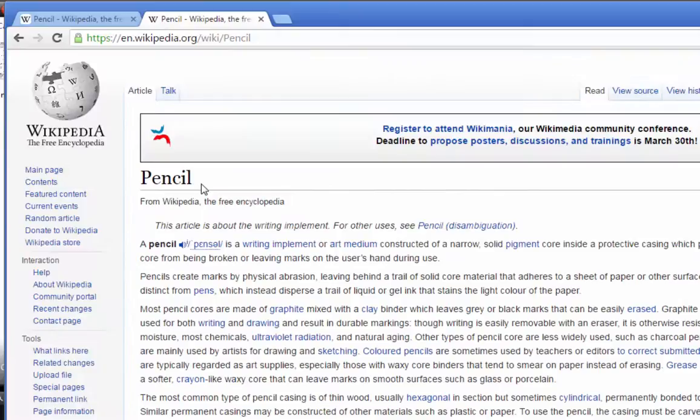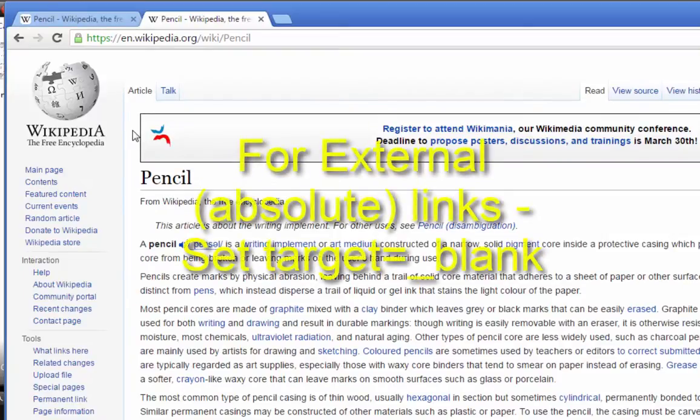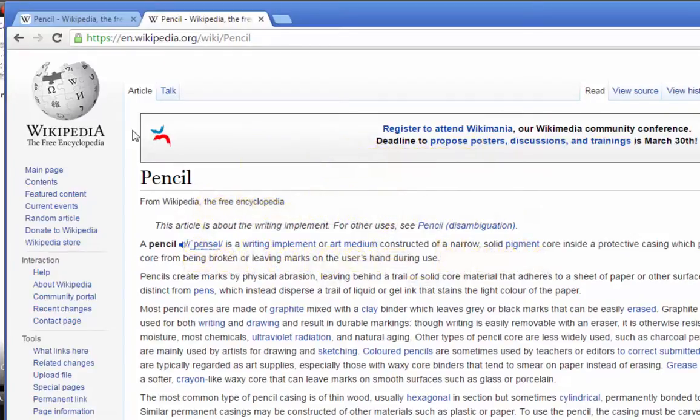We go directly to the Wiki Pencil page. So now we no longer have our original website open. So I always recommend, if you're linking to an external page, set that target equal to blank, so when people leave your website, you still keep your website open. But if you have people moving around inside of your website, do not set target equal to blank.